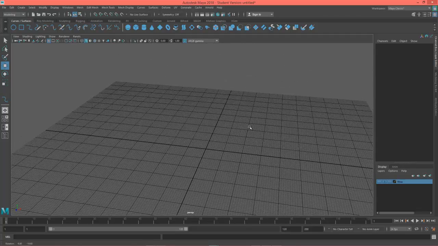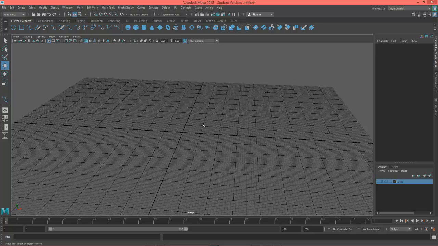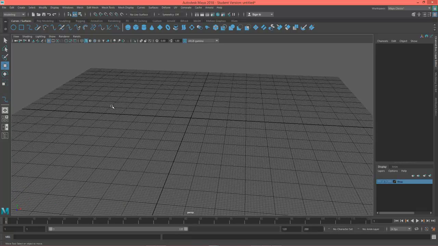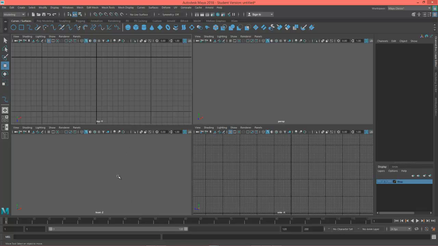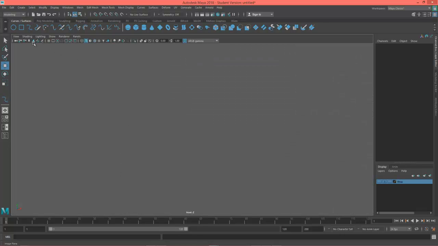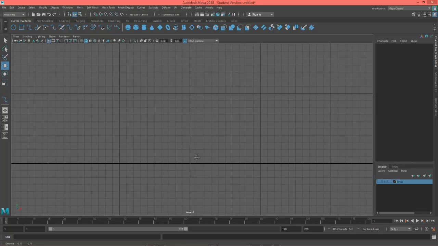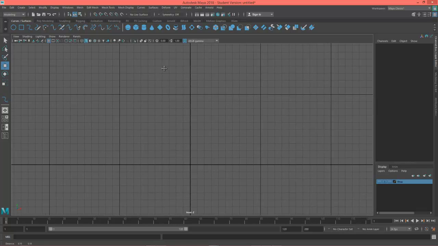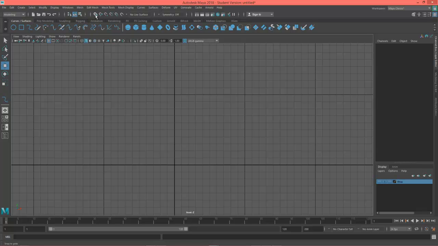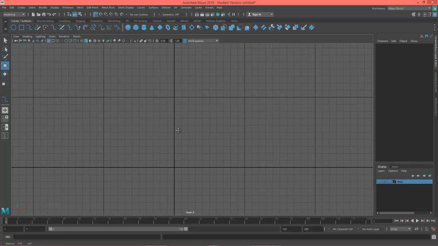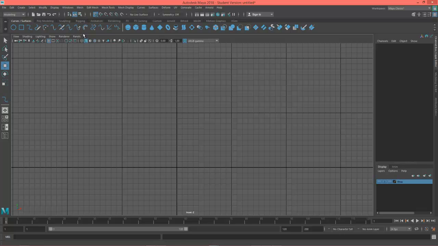Alright, in this video we're going to take a curve and put it to practical use. So I'm going to go ahead and get into, let's say, my front view right here. And let's turn on my grid. Okay, I'm going to turn my snap on, my grid snap. And I'm going to just click this button to start creating a curve.